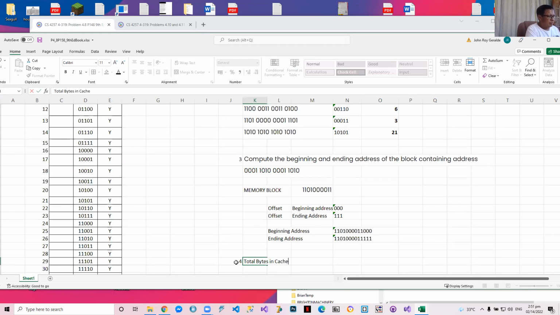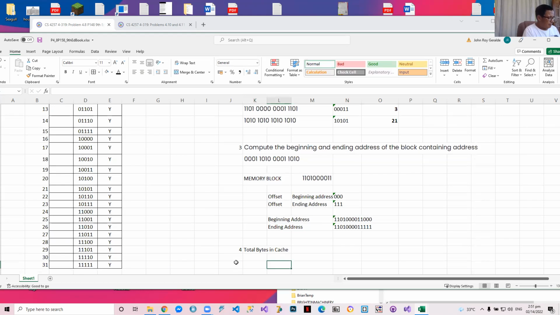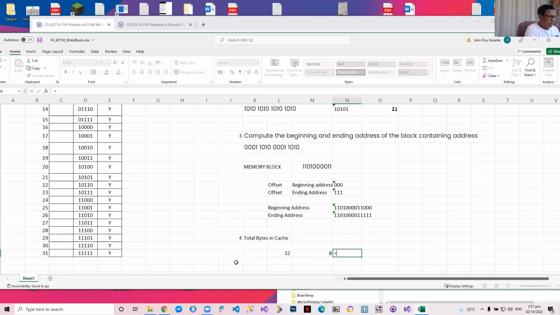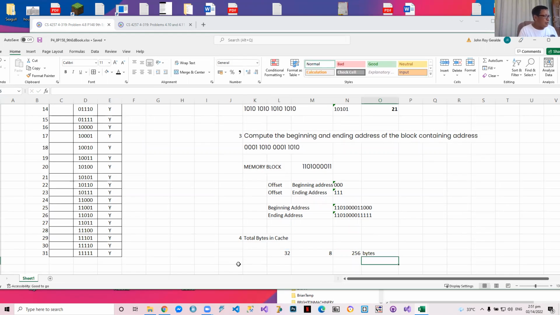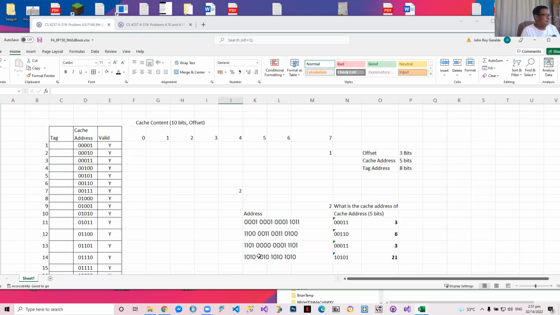In cache, you have 32 times 8 equals 256 bytes. It's already given, no? Almost stupid, no? Can you explain to me the answer? Why is the tag included in the cache? Diba?